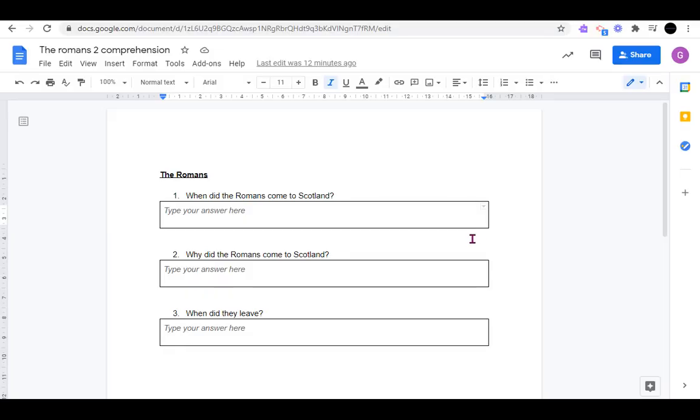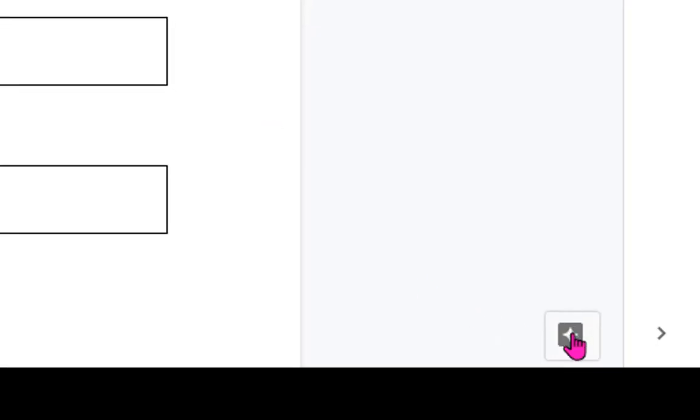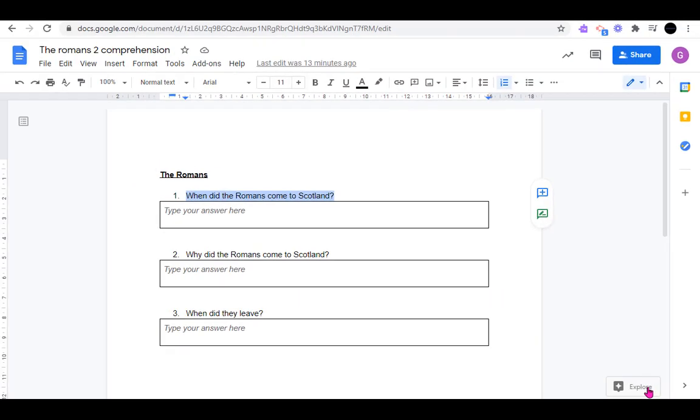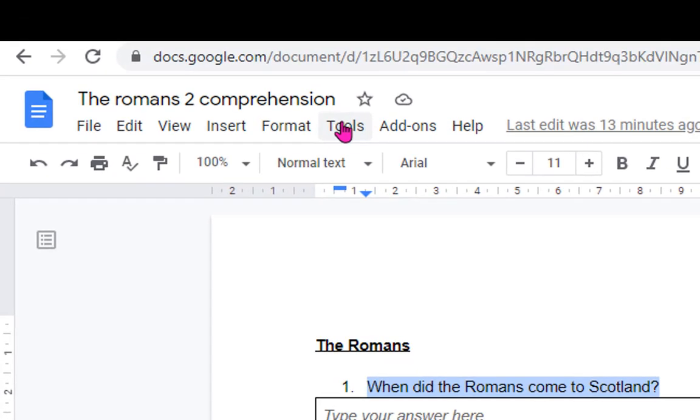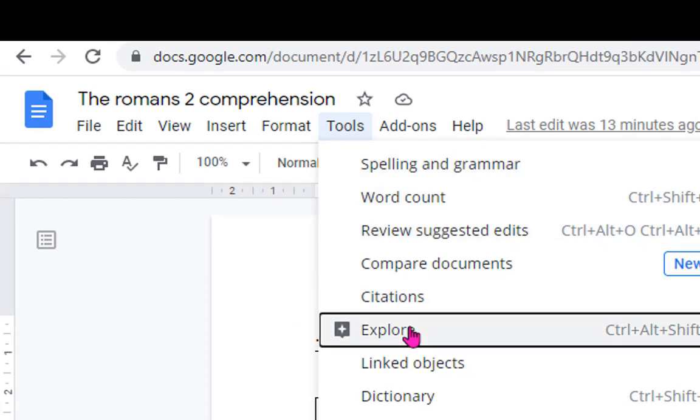So I'm going to start with this worksheet example that I have on the screen. Now, you could use this to create content. Again, your learners could do this if they were creating a report, for example. They might want to start with a heading, but in this case, it's a question. And by selecting text on the screen, I can use this Explore button that I have on the bottom right hand of the screen, and it is also in Tools and Explore.